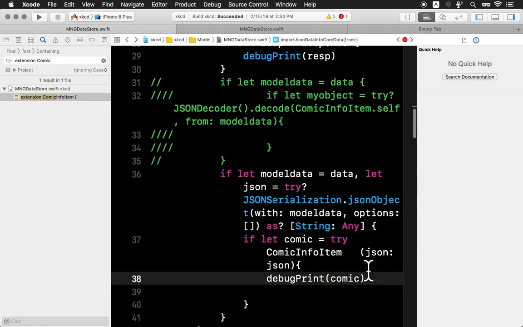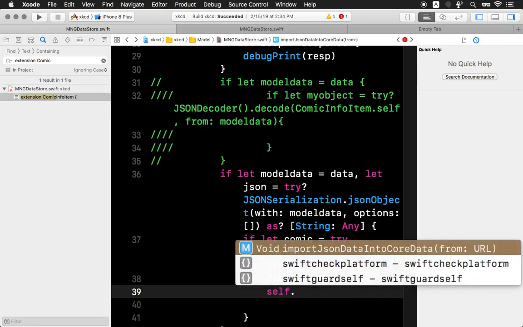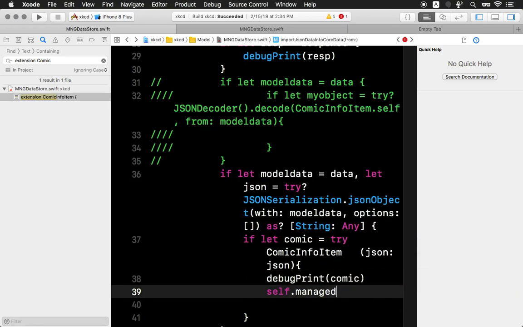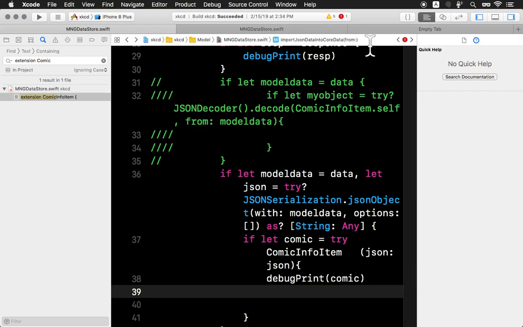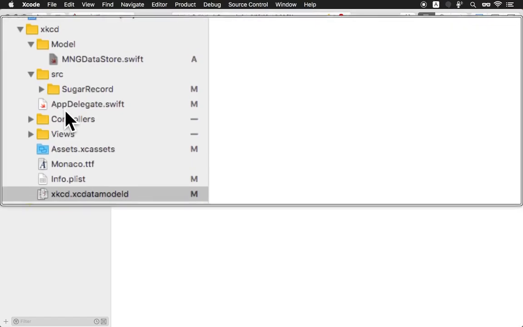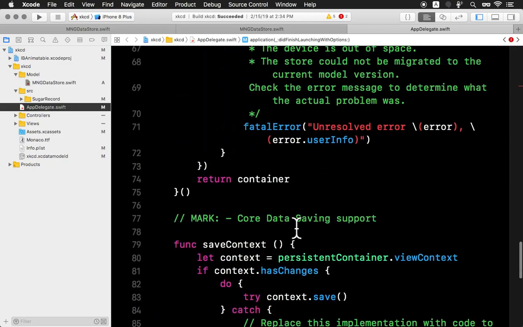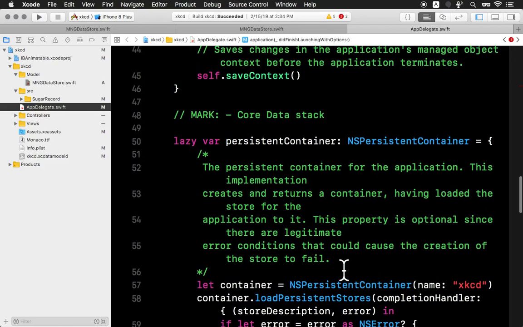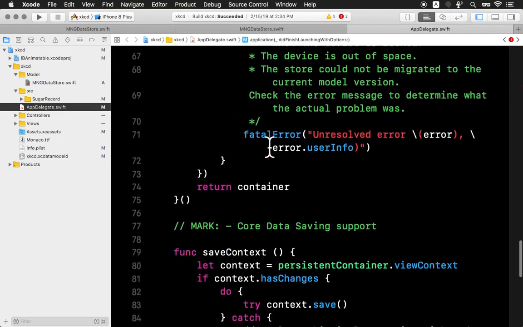And then of course, after I do that, I'm going to call something. I don't even know where it's at, but there's going to be a managed object somewhere in my code. I kind of know where it's at. When you have this kind of Core Data thing, usually the managed object is inside of the app delegate. There's a property that has save context, and that's usually how you save the database.